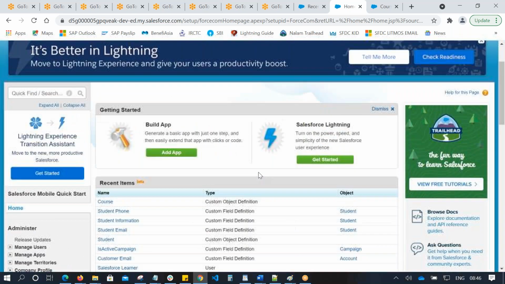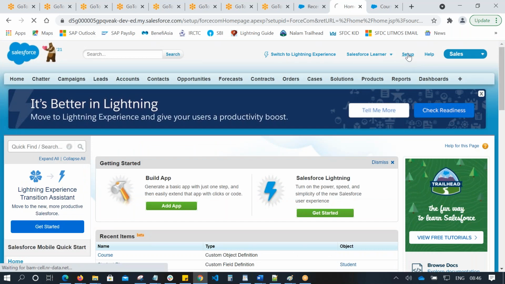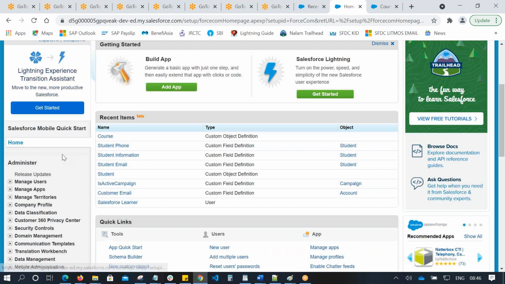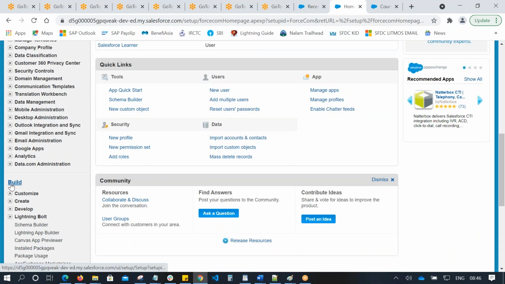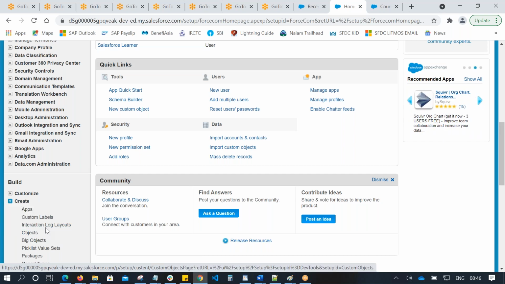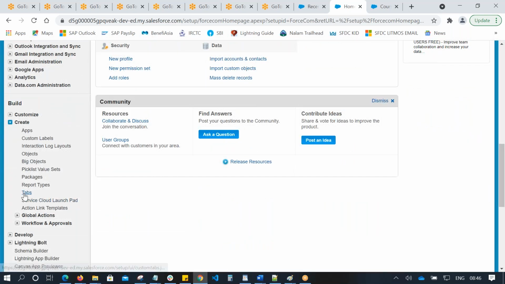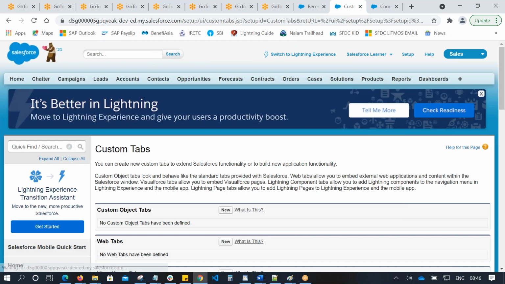Let me show you the navigation once again. Just click on setup. In the setup, we have the administrator section and the build section. In the build section, you can see create. Under create, you can see the option for creating a new object, and also the option for creating a new tab. Just click on this tabs.